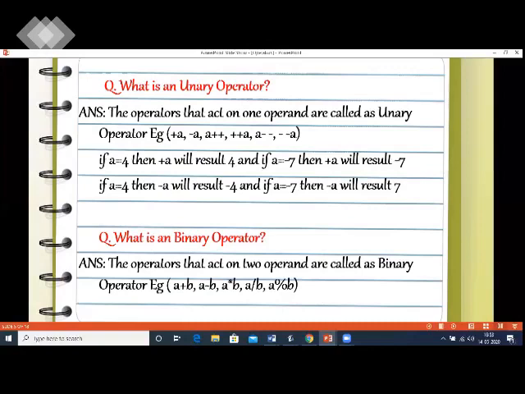Now, what's the difference between unary plus and minus? Unary plus doesn't change the value of the variable, but unary minus changes the value in the variable. That is, if a positive 4 is given, then in case of unary plus it will not be changed, but in unary minus the result will become -4. Similarly, when -7 is assigned to the variable a, in unary minus the result will be a positive 7.